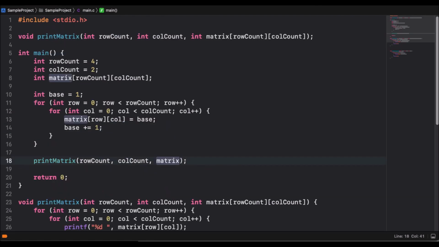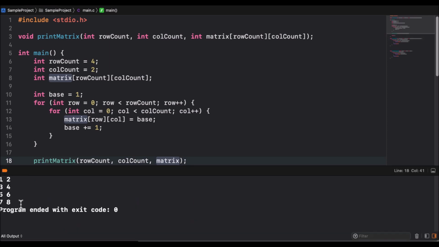Let's run this program. As you can see, the program outputted my 2-dimensional array, and I started with the base value of 1. I incremented 1 to 2, 3, 4, 5, 6, 7, 8. Let's add a breakpoint to better understand what's happening here.